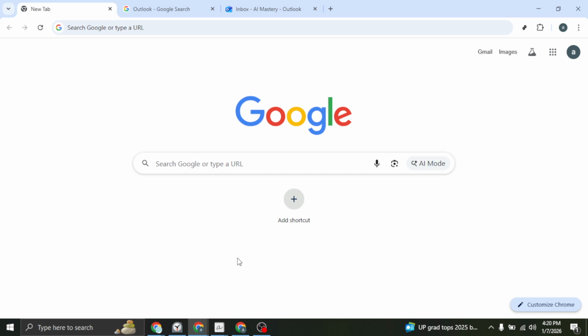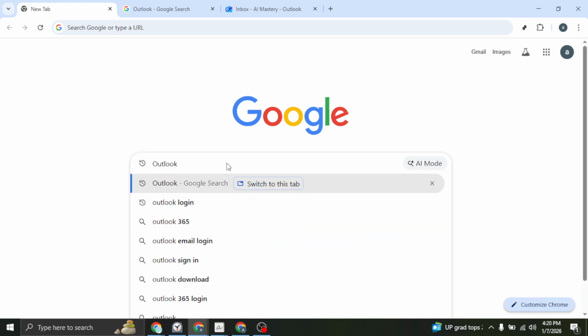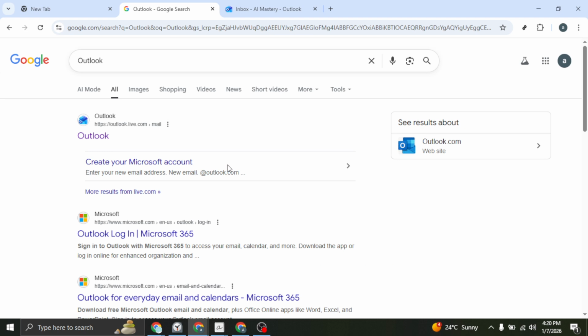Start by opening your web browser and heading to Google. In the search bar, type Outlook. This is a simple way to get to the correct site, especially if you don't have it bookmarked. In the search results, click the official Outlook website to open the Outlook web app. Once you're in your mailbox, we'll look for your draft.